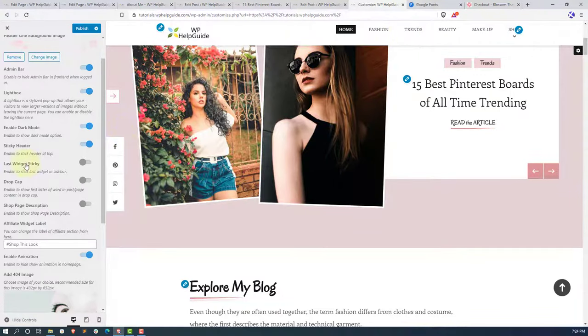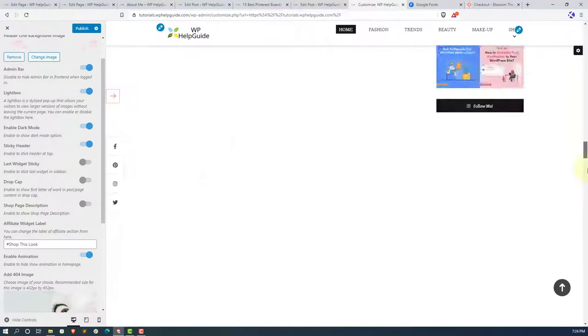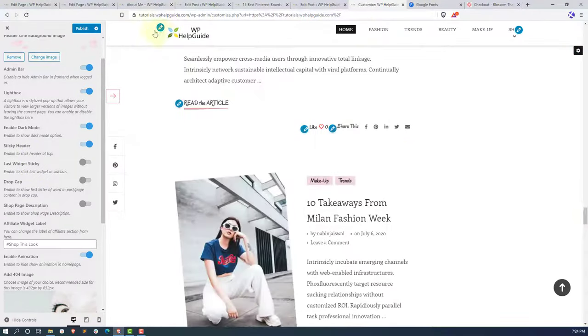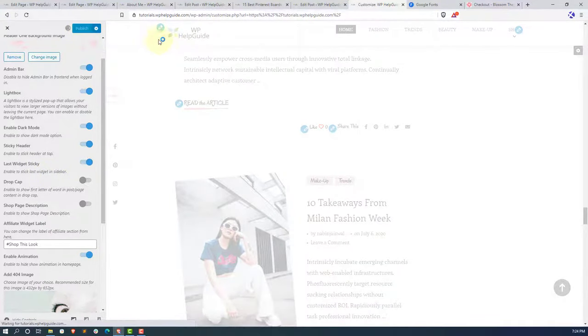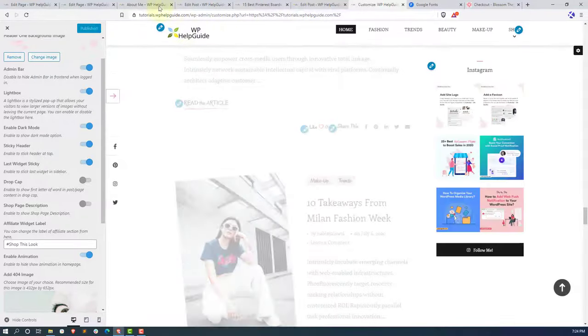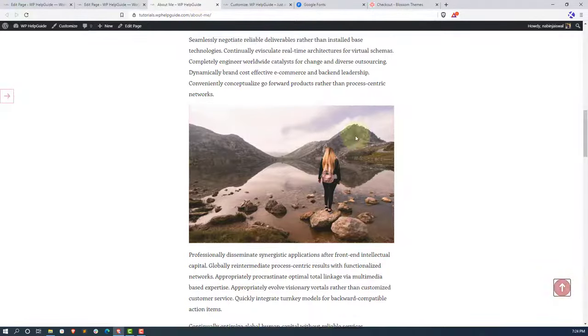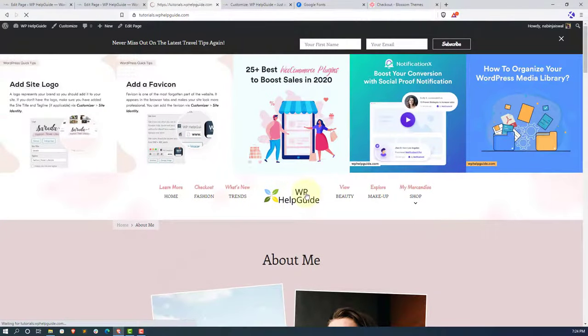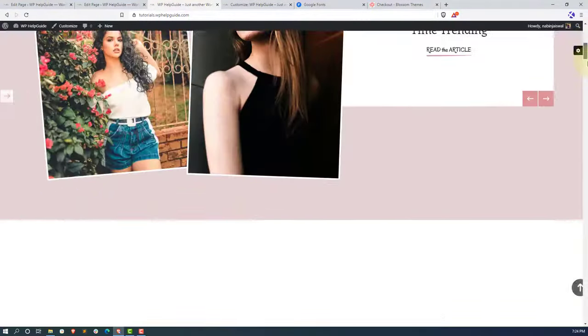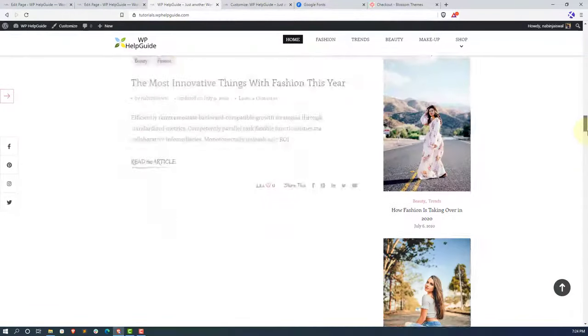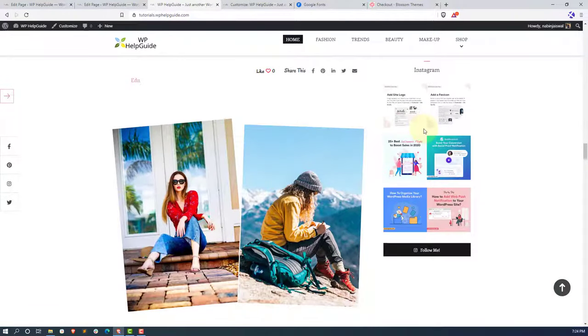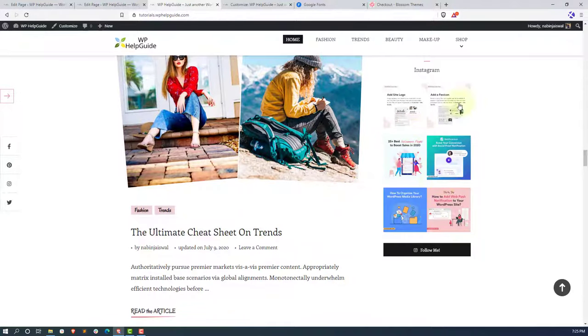The next option is to make your last widget sticky. What it really does is make your last widget sticky. So let me show you. So let's enable this option, click on publish, and go to the home page. So let's go here, let me close this one here, go to the home page, and let's scroll. As you have noticed here, though this section is scrolling, this is sticky now since this is our last widget.